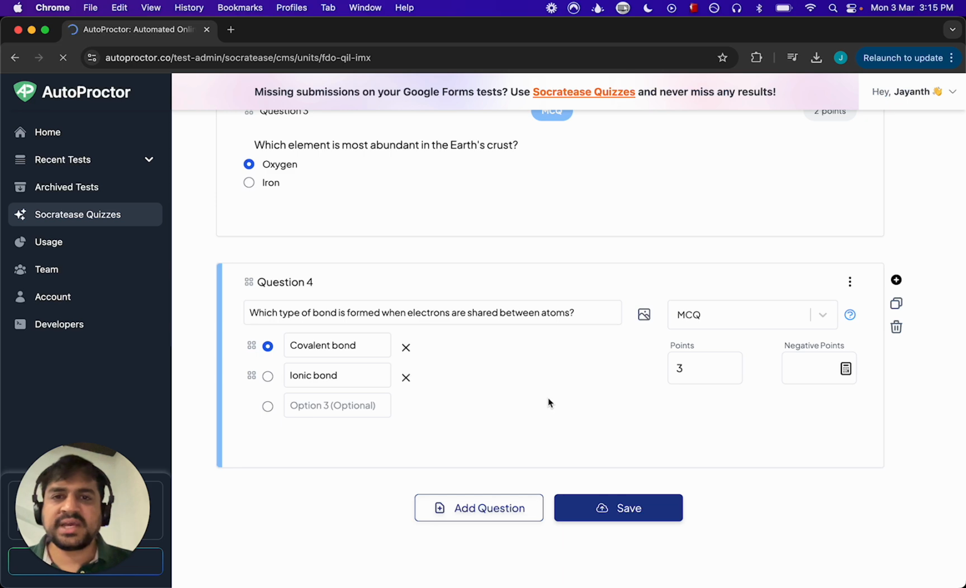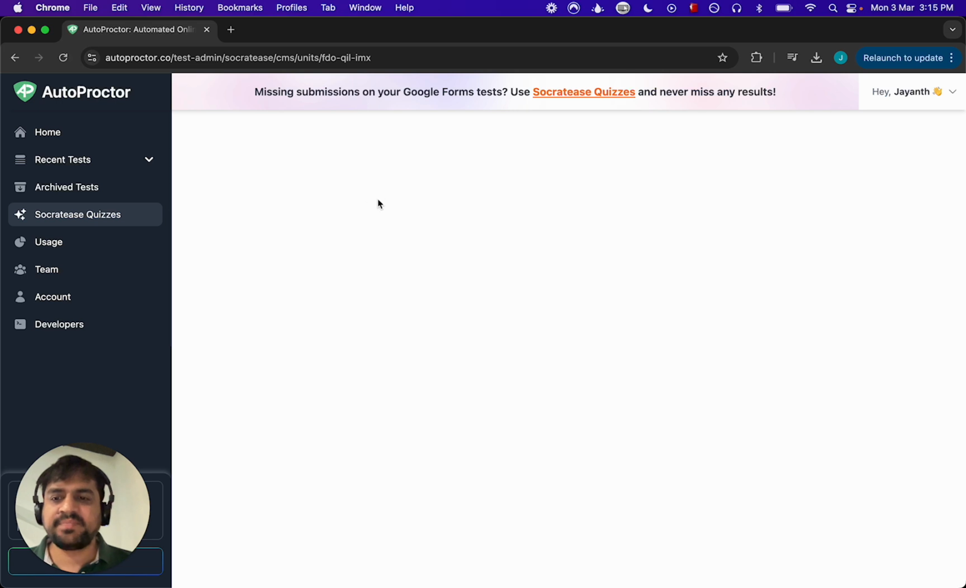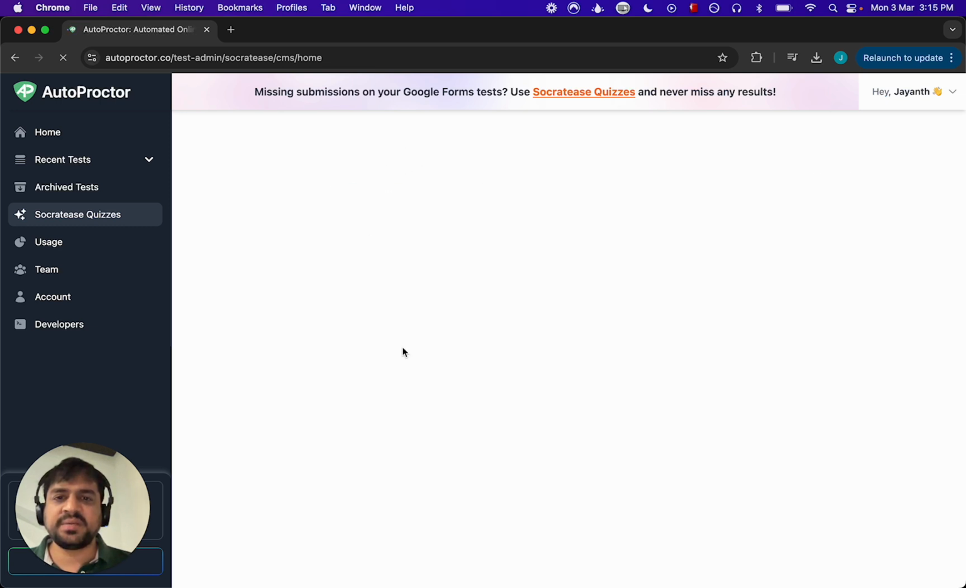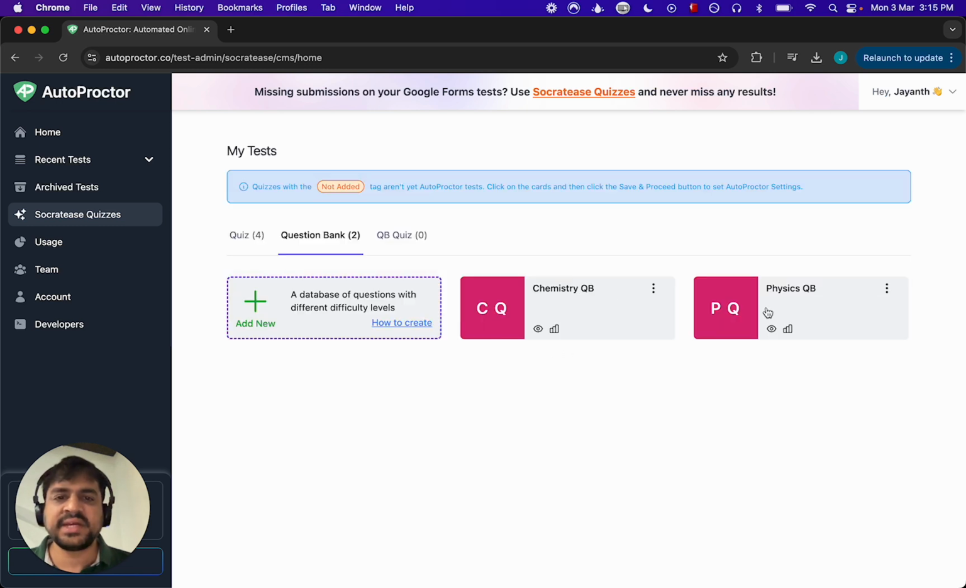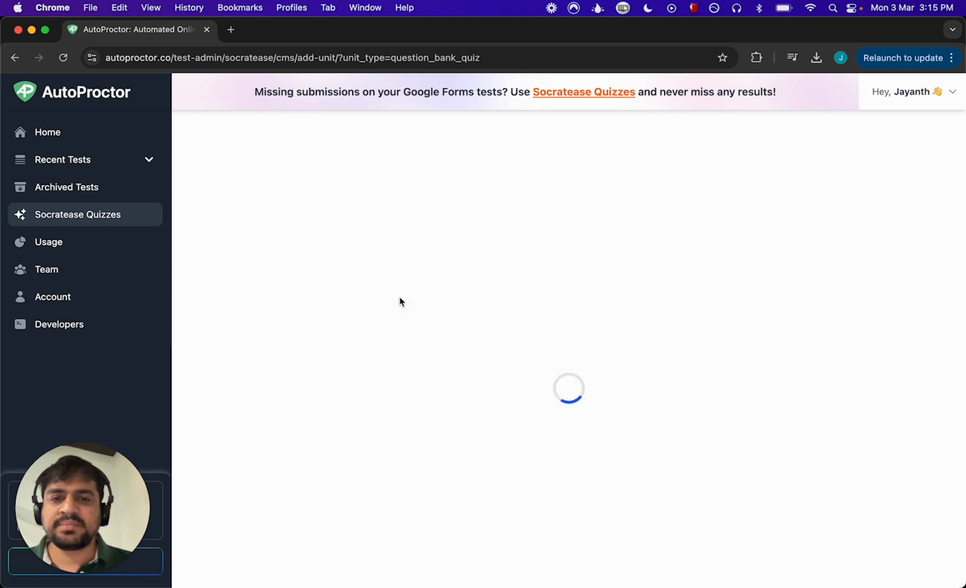So what I have is 4 questions each in physics and chemistry. I want to now create a quiz, and the question bank itself is just a database of questions. You cannot share this with a candidate, right? To use questions from here, you'll have to create a question bank quiz, or what we call the QBQ. So a quiz containing questions of different question banks and difficulty levels. Now let me create one.